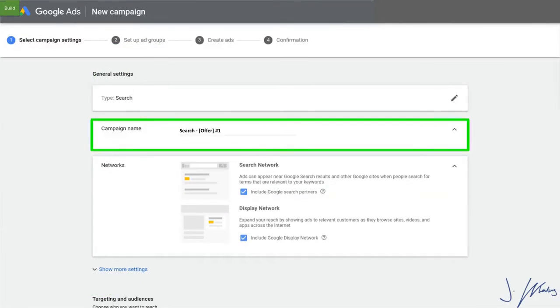So the first thing we do, of course, is give our campaign a name. Here, I'm just using a simple naming convention. I'm calling it search because it's a search campaign. Then you go ahead and put your offer in because you're only doing one offer per campaign, and then go ahead and put a number just in case you might wind up making multiple campaigns for the same offer in the future. You can easily keep track.